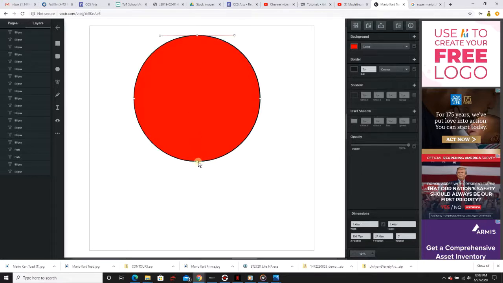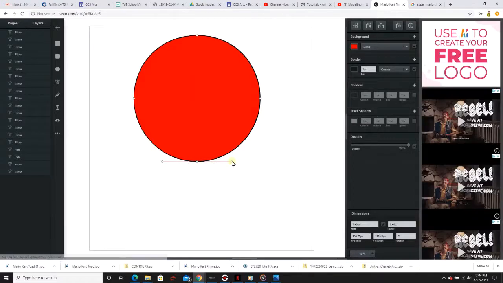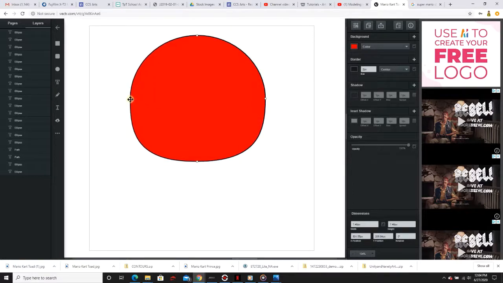Then click on the bottom point or circle and let's drag one of these out. We want to make it wider at the bottom. Try to keep the line straight, horizontal, and then you can slowly take both of these out as well. Try to get them to be close to being even.